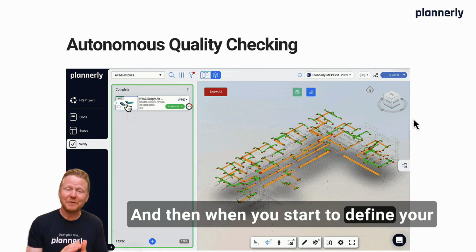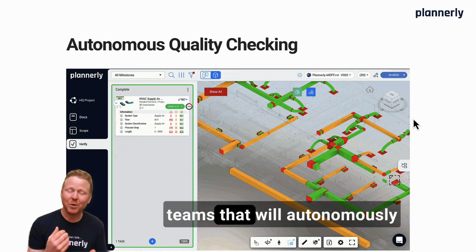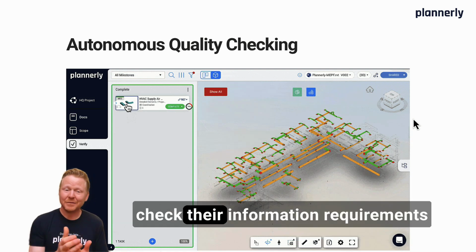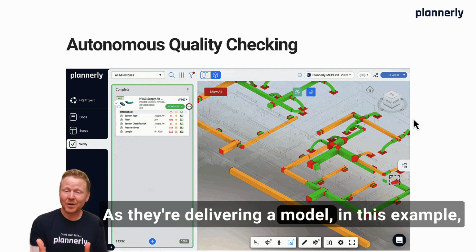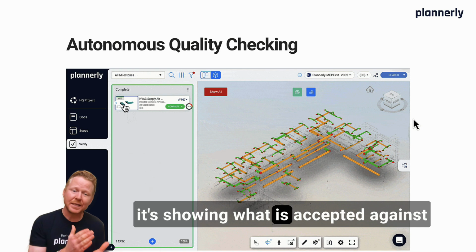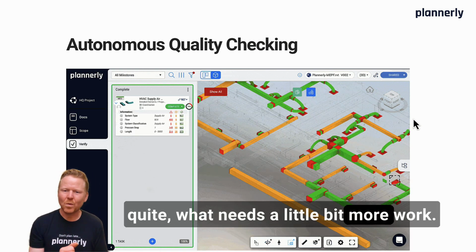And then when you start to define your information requirements in a structured way, you can start to have teams that will autonomously check their information requirements against their information deliveries. As they're delivering a model, in this example, it's showing what is accepted against the information requirements and what is not quite, what needs a little bit more work.